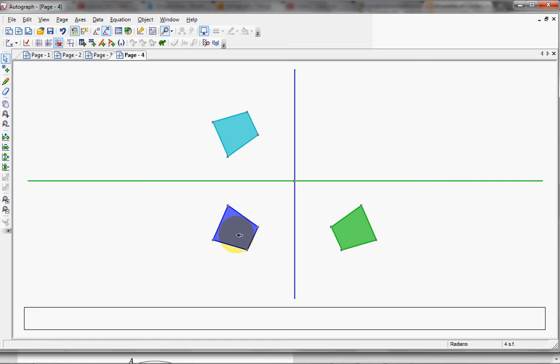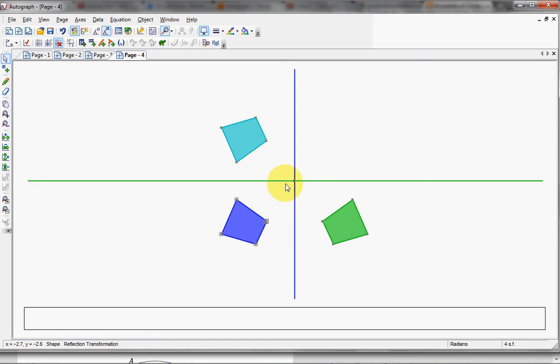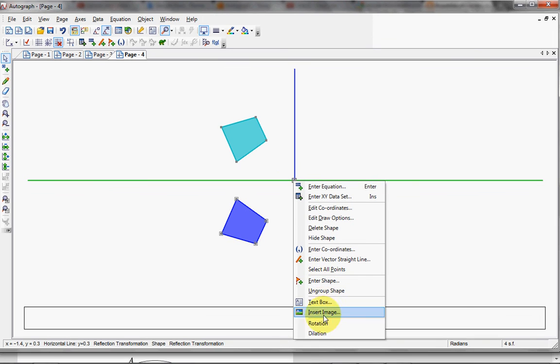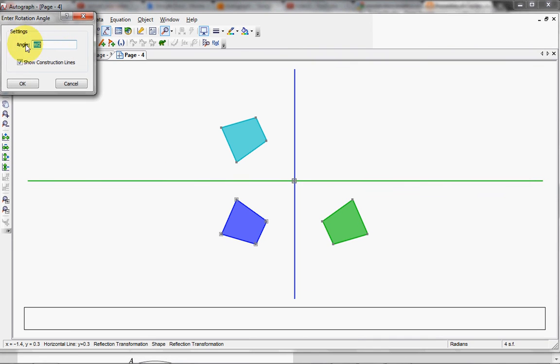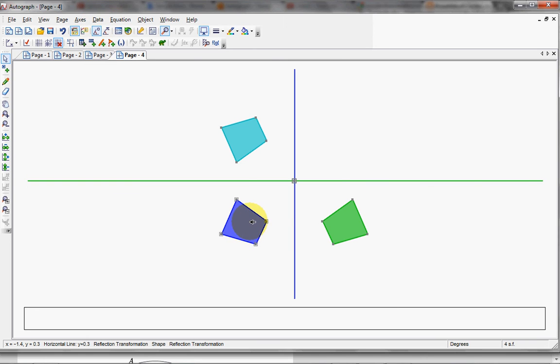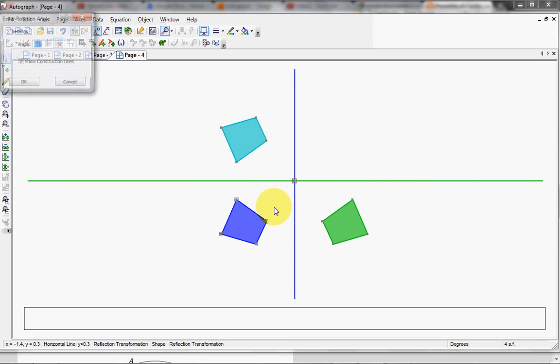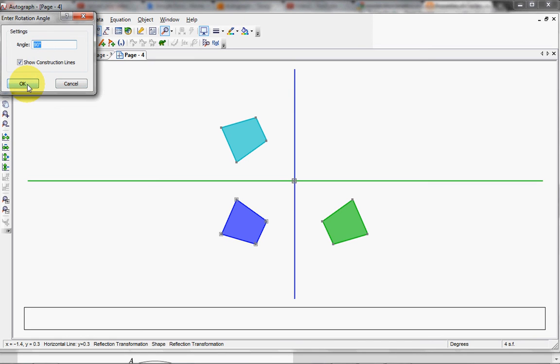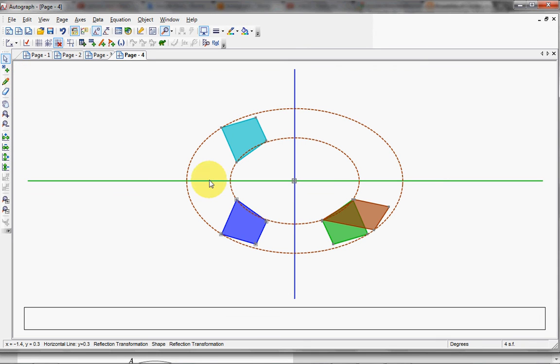I can also scale it by selecting the object and a point about which I want to scale it. And right click, and there's a rotation option and dilation option. So if I want to rotate it, angle pi by 2, okay, I'm in radian mode. Maybe I'll just go to degree mode, right click, rotate. Sure, 90 degrees. You may or may not want to show the construction lines. Let's leave that on for now. Hit OK. And these dotted lines are the construction lines. We can see that shape's been rotated about this point at 90 degrees.